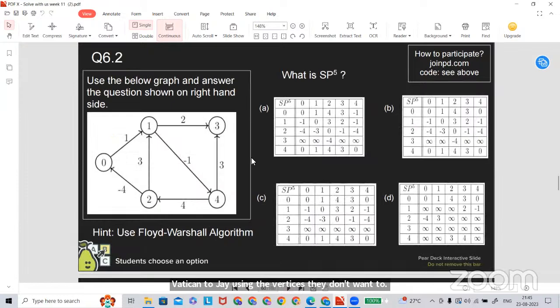Similarly for the other option, similarly for SP5. So I'm just leaving this question. This is exactly the Floyd-Warshall algorithm. I'm just keeping this question.